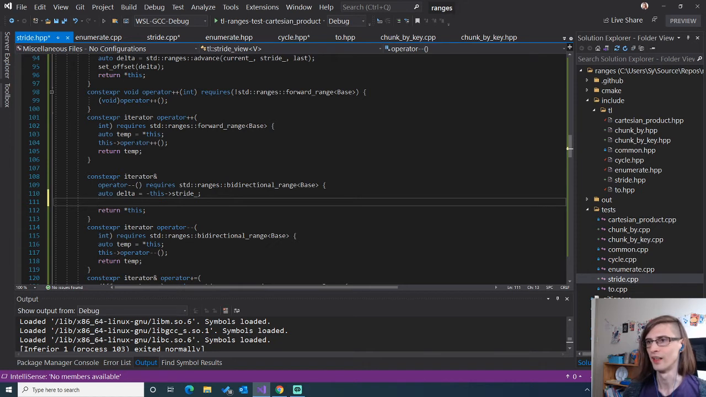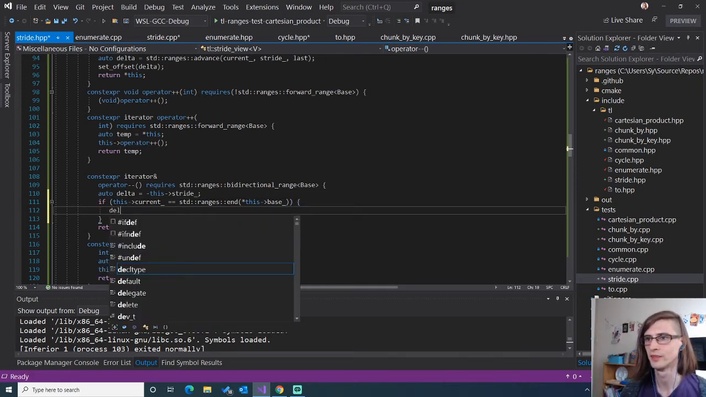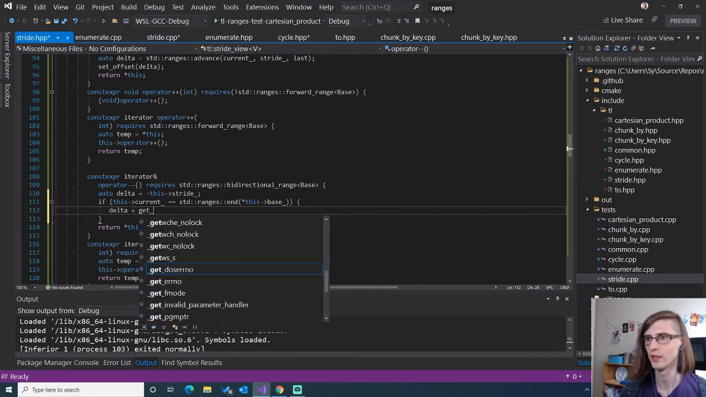And the amount we actually move is only different if we are at the end iterator. So if we are at the end, so if current equals std ranges end of base. So if we're at the end, then we need to modify delta by base, by get offset.